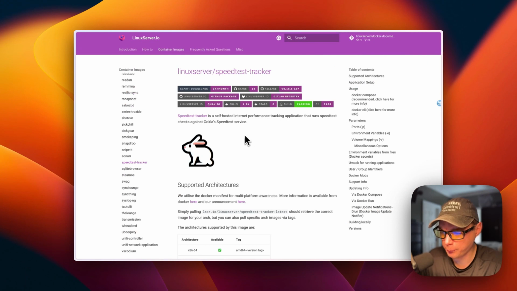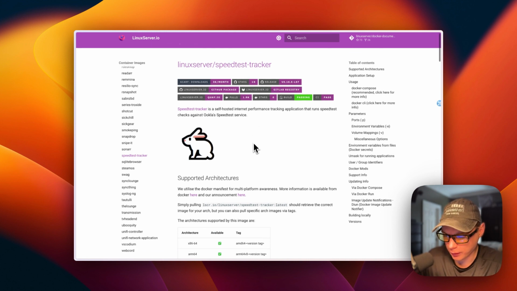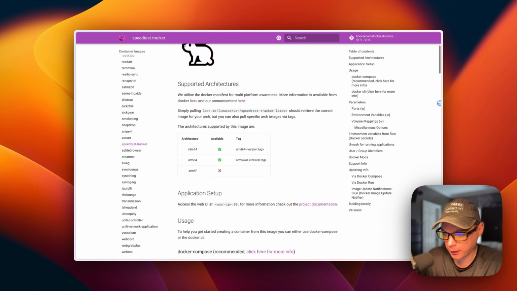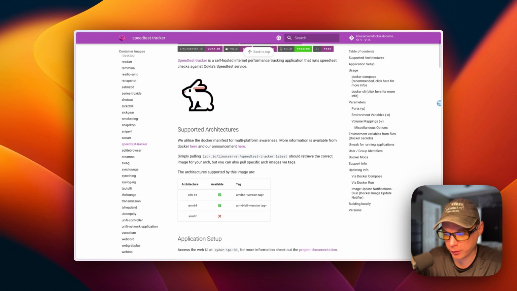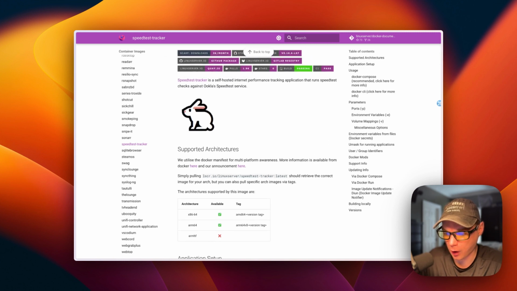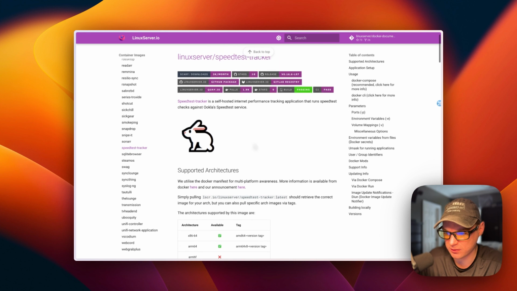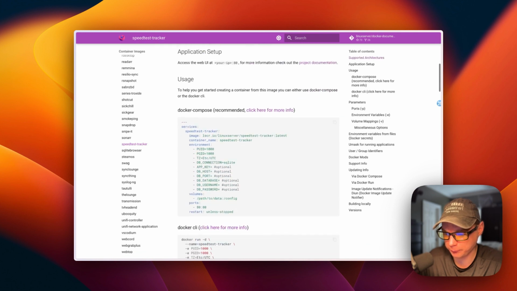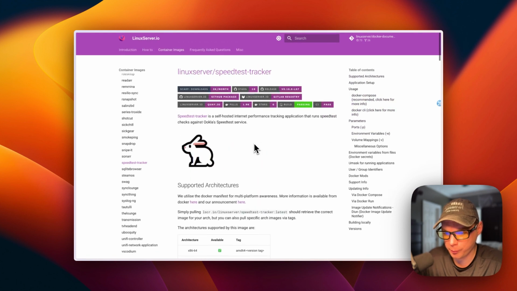So this is what I'll be installing today. LinuxServer came out with a LinuxServer Speedtest Tracker. I did do a video on how to install Speedtest Tracker on Dockge before, but I wanted to do an updated video for the LinuxServer version. I'm going to be going over the Docker Compose and things like that. Speedtest Tracker makes it to where you can run a speed test on your internet on a scheduled basis. It uses the Ookla network. So that's what we'll be installing today.